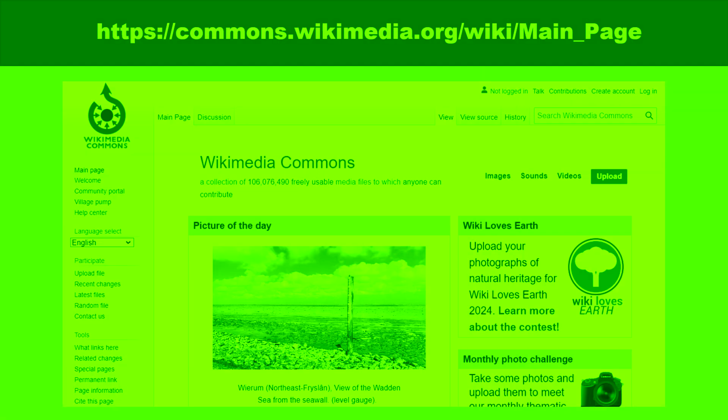This is a website that also has royalty-free pictures. It's called Wikimedia Commons, and it too has a search bar up on top. The URL is commons.wikimedia.org/wiki/main_page. This website has graphics, video, audio, and other collections.